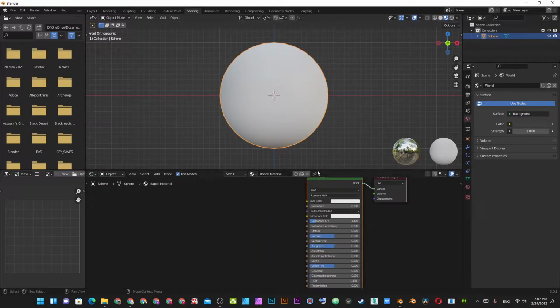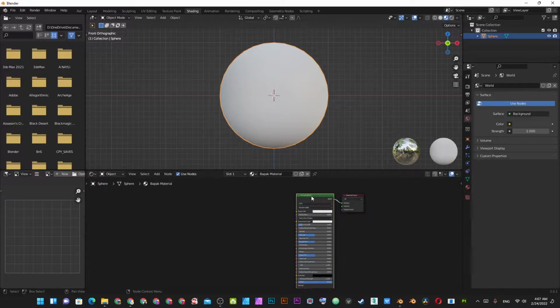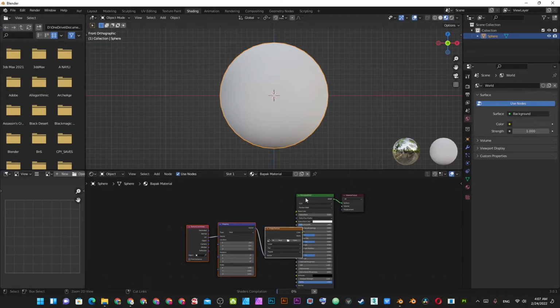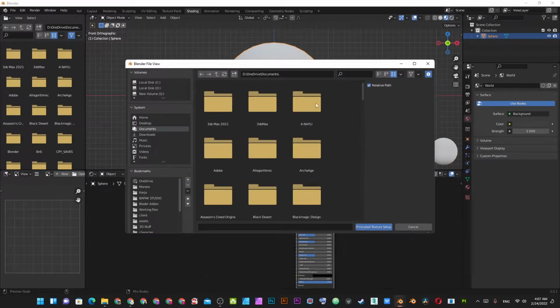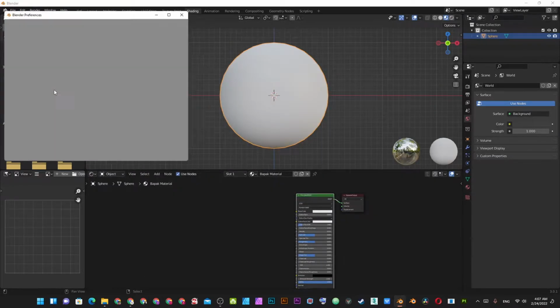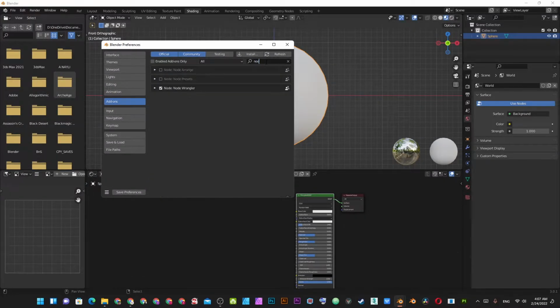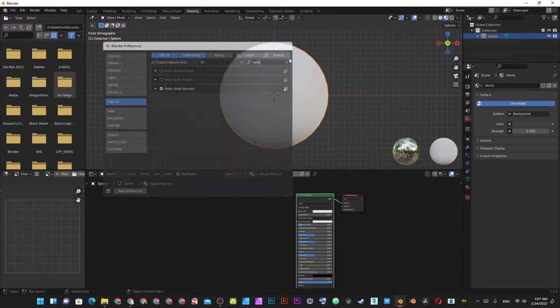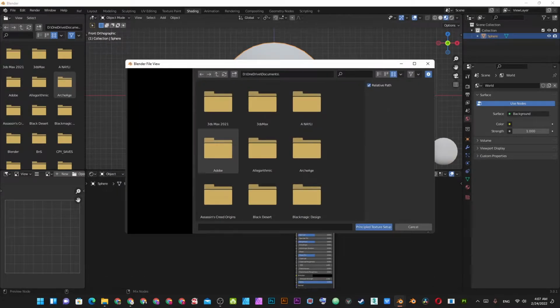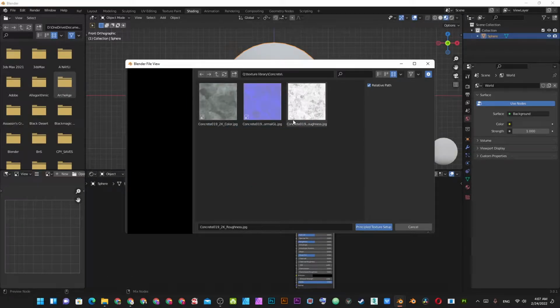Okay, so after you create this, what you want to do first is press Ctrl Shift T. Make sure you turn on your Node Wrangler from your preferences first. Okay, turn this on, and then press Ctrl Shift T and go to your texture library first. So just pick any texture that you want. Maybe you can add a concrete first, just for demonstration.